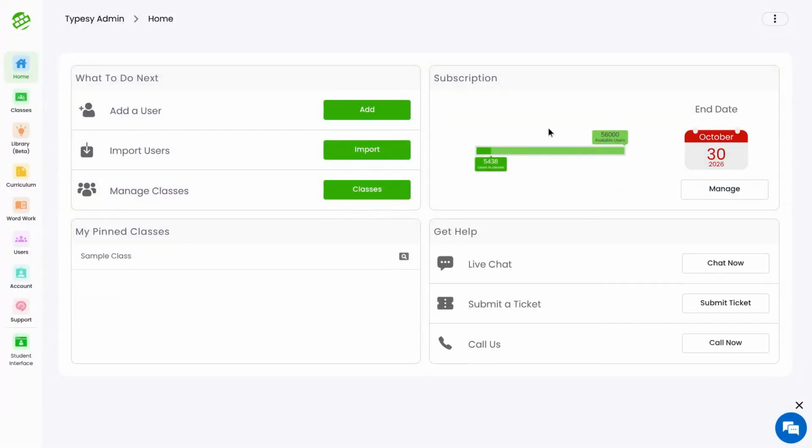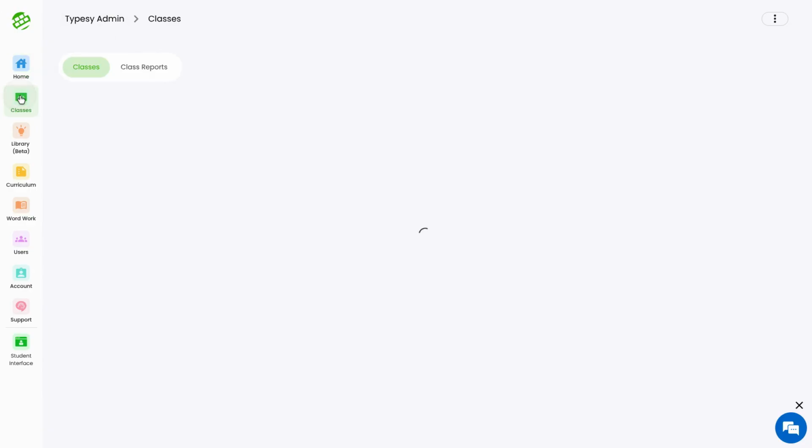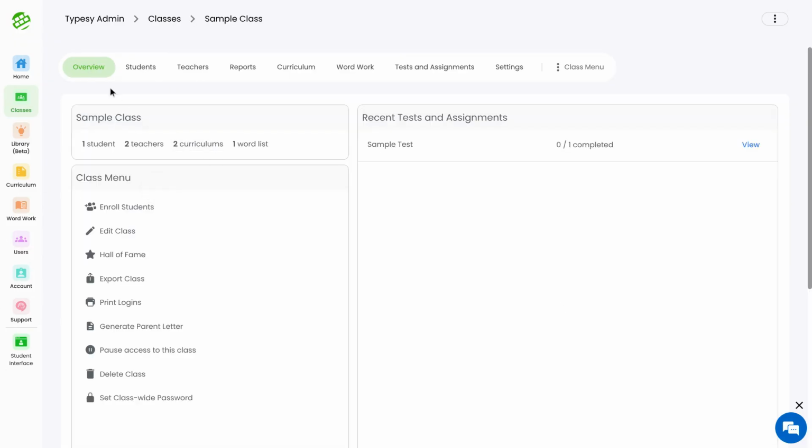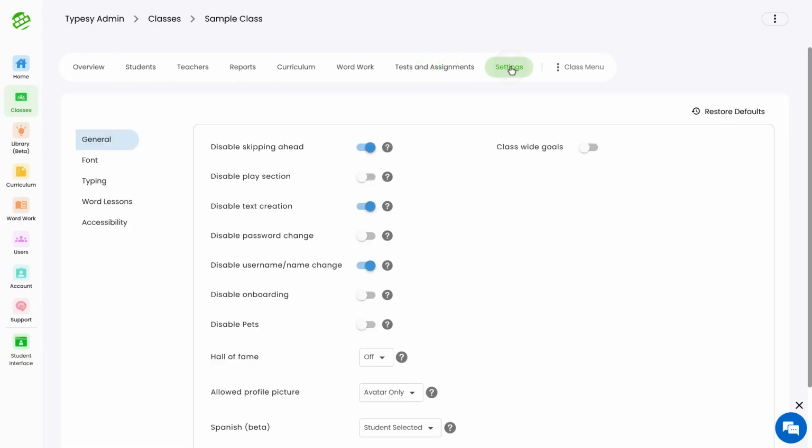This video is going to show you how to adjust the settings for your class in Typesy. First step is click on Classes, select the class you want to adjust, and we're going to go over to Settings in the top panel. There are a number of options here. First option is disable skipping ahead. If you don't want students jumping to different parts of the test, you can disable that by clicking it blue.